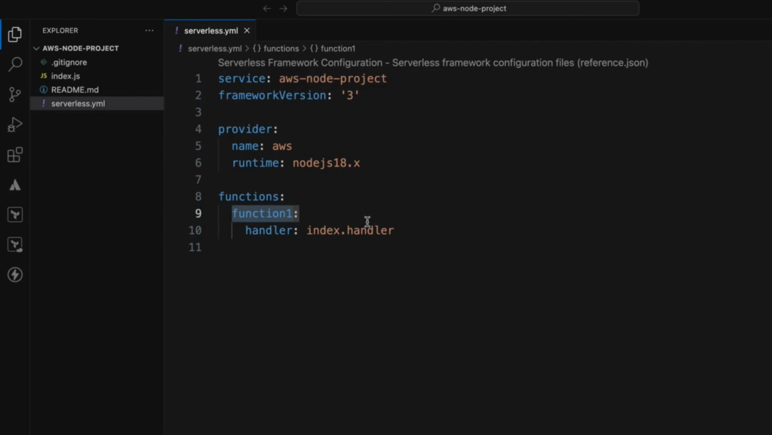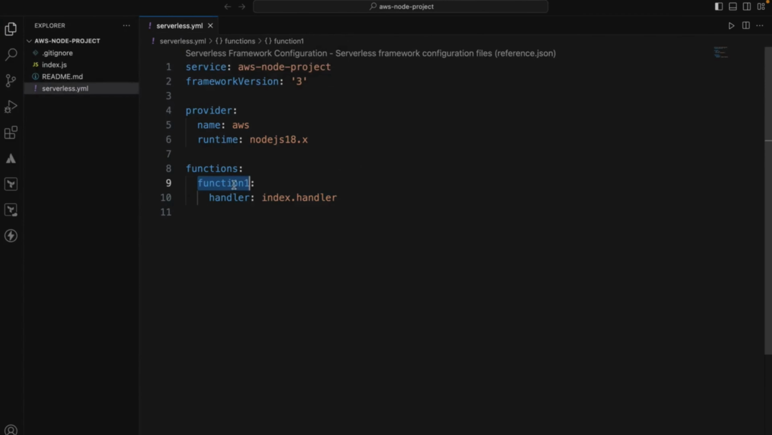So these are the functions. This particular function will be deployed to AWS Lambda, so its name will be called function 1. If you want to add more functions, you can add them, but this indentation is important. This is how you should add one more function. If you see, this is the index file, it is referring to this file, and the function name is handler.